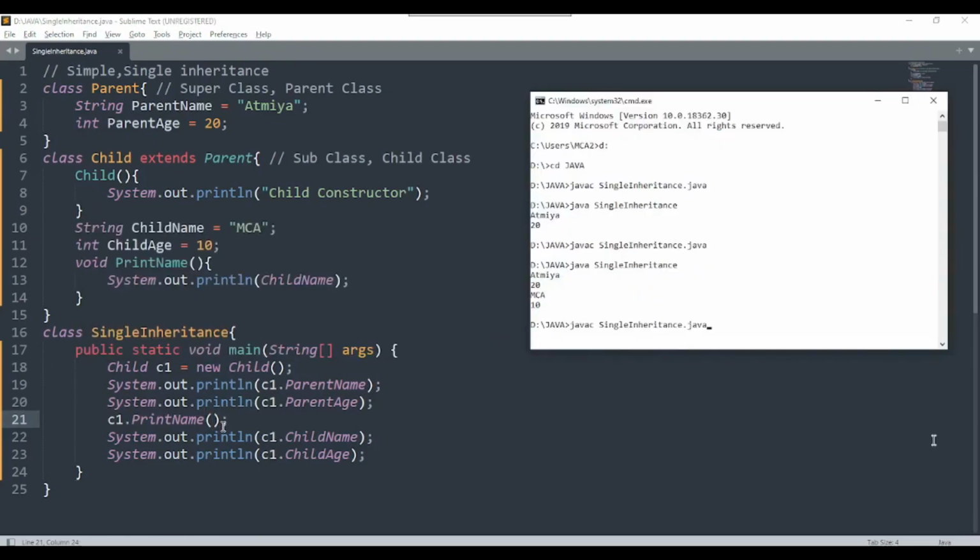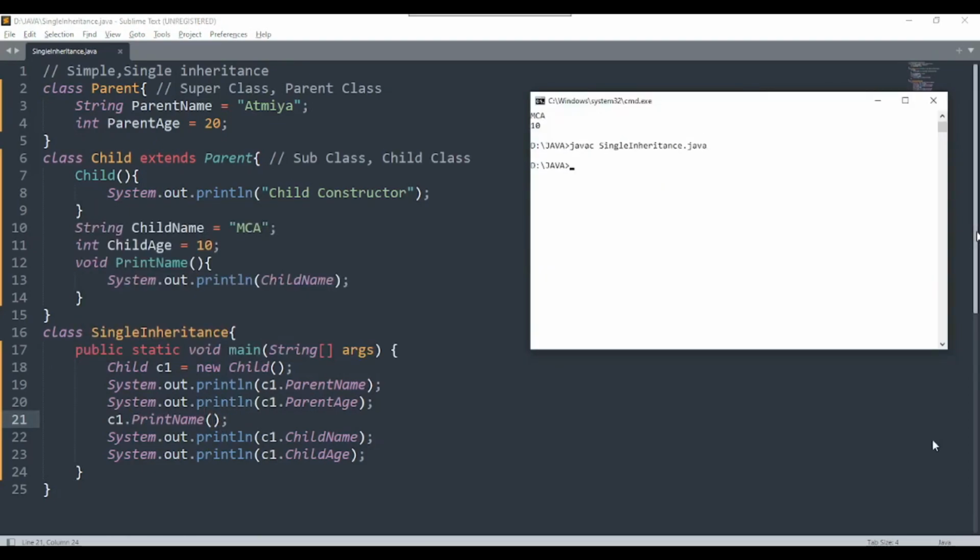I am compiling the file. I am running the file using Java single inheritance. So this file is compiled successfully. Now I am running the file. As you can see in the output, Atmiya 20, MCA 10.